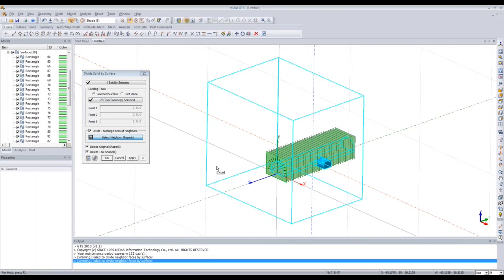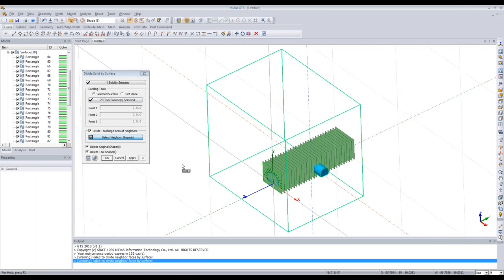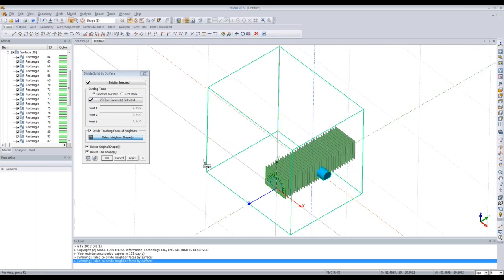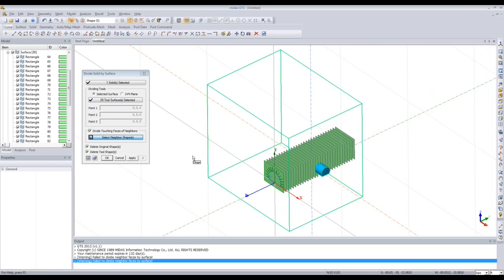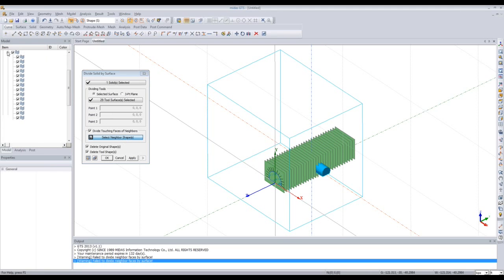Okay, it seems that I've missed a step here, so let's try this again. Oh, I see. The step that I missed was I forgot to select the neighbor shapes. The neighbor shapes option allows you to define certain shapes that you don't want to be affected by the cut. So let's try this again. Select neighbor shapes, and what we'll do is select the ground and the connecting gallery.